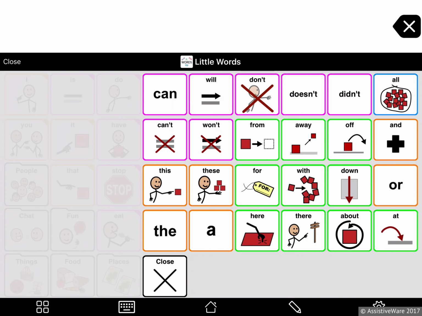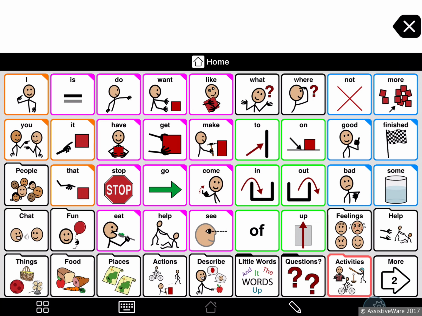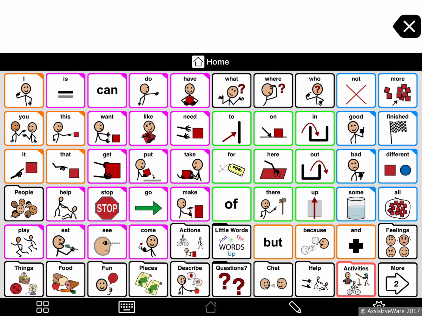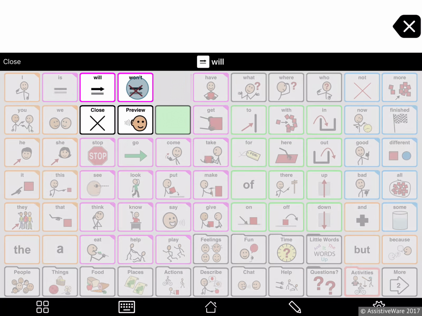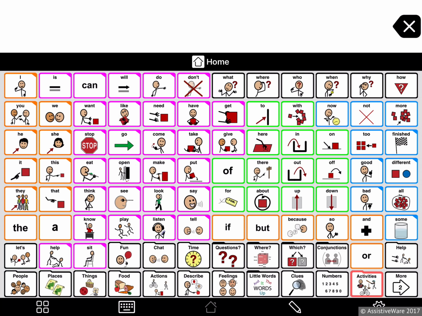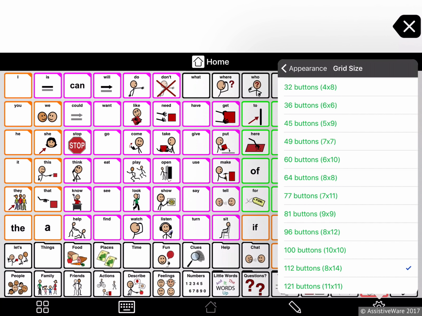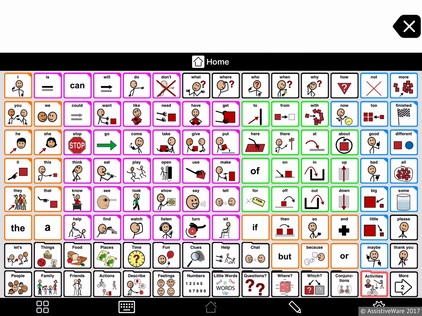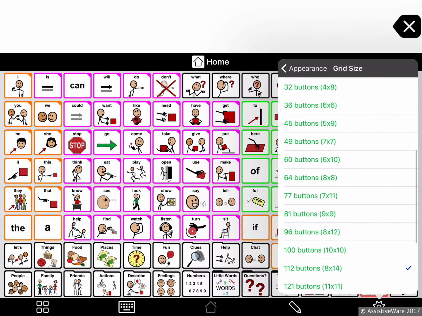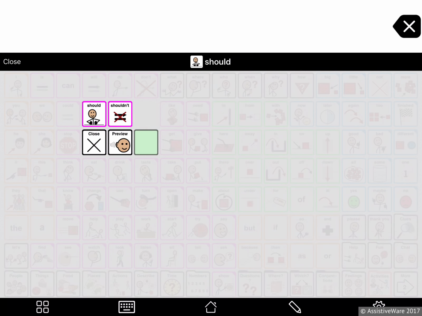Before we leave the home page, I want to show you some other pop-up folders that may save you some steps in making sentences. I touch and hold to get the pop-up for some. In 6x10, I touch and hold to get the pop-up for can and can't. In 7x11, I've got a pop-up for will and won't. In 8x12, I've got a pop-up for don't, doesn't, and didn't. 8x14, I've got a pop-up for could and couldn't. In 8x16, I've got a pop-up for would, wouldn't, and should and shouldn't.